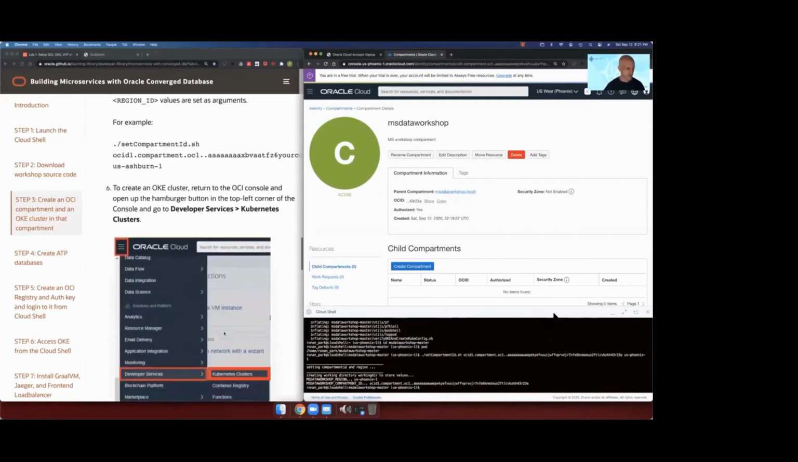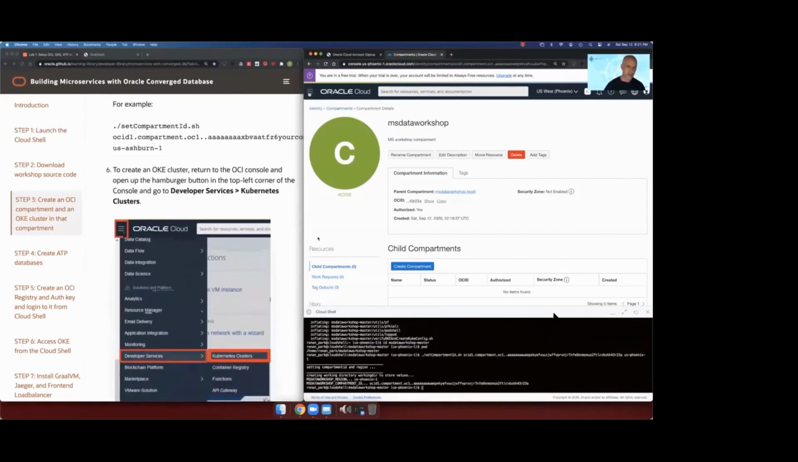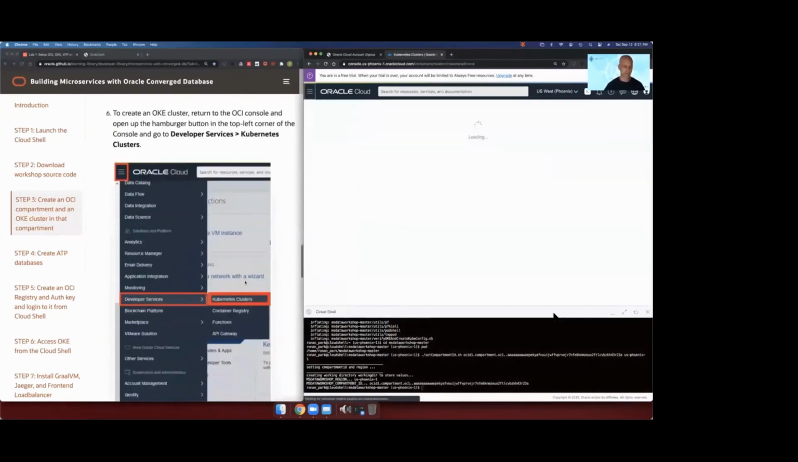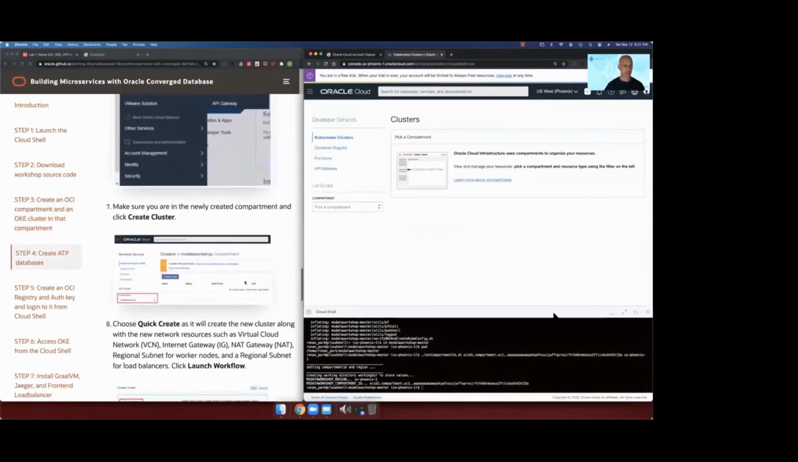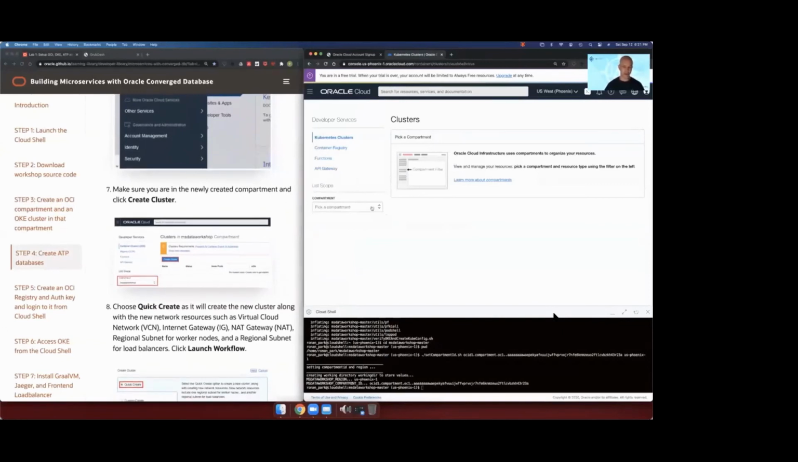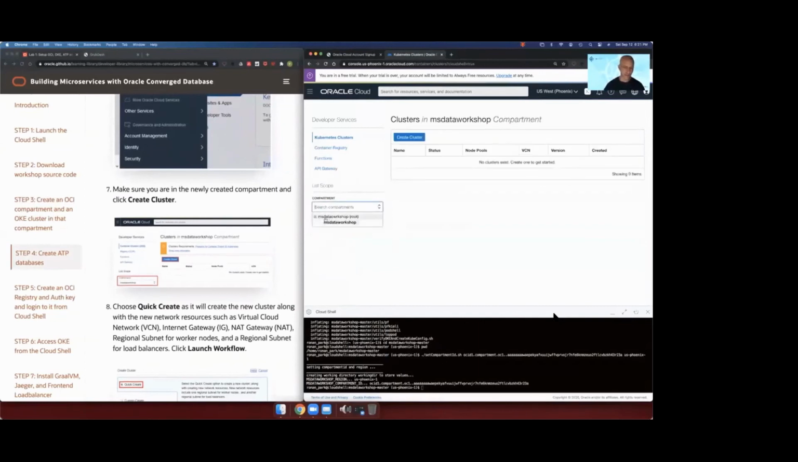So now to create the OKE cluster, we'll go back into the OCI console here. And we're going to go down to Developer Services this time and Kubernetes Clusters. Make sure you are in the newly created compartment. So over here is the compartment list. And here is our compartment. I named my tenancy MS Data Workshop as well, misspelled, but just to point that out, that's the tenancy and this is my compartment underneath.